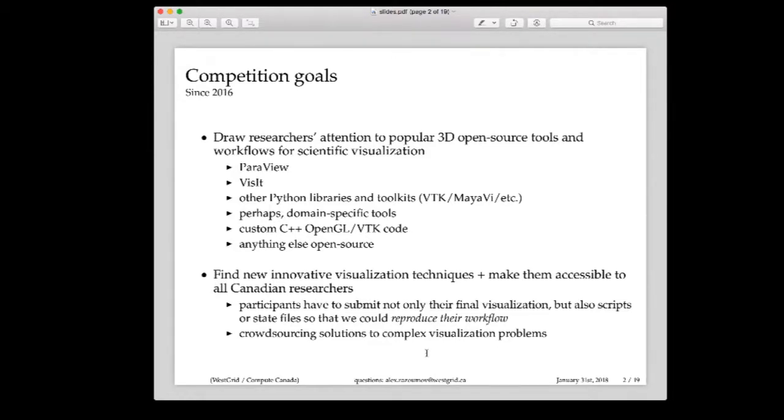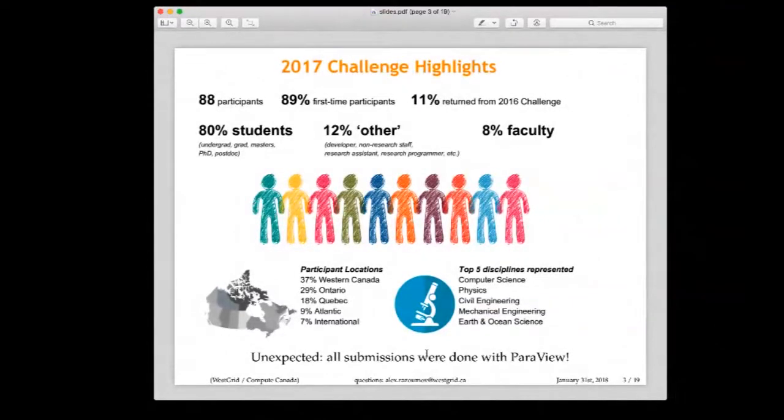A couple of words about the statistics of this year's visualization challenge. We had 88 participants, people who expressed interest in submitting their visualization, and the vast majority of them were first-time participants, so they did not participate in the previous year's competition. About 80% of participants were students and postdocs, as expected. Normally you would not expect faculty to spend a lot of time on somebody else's visualization.